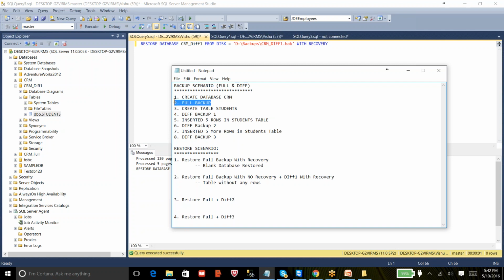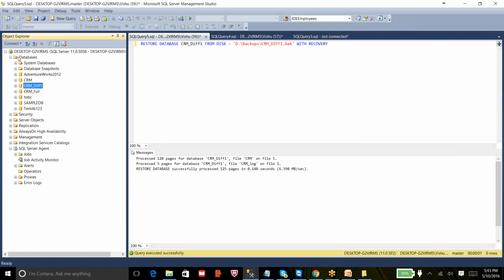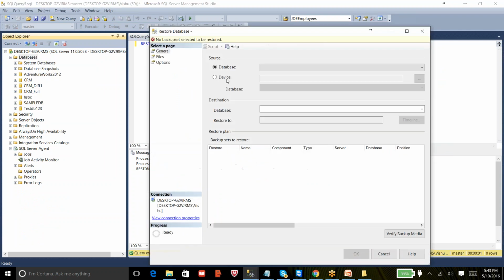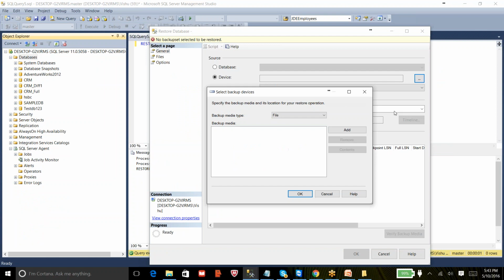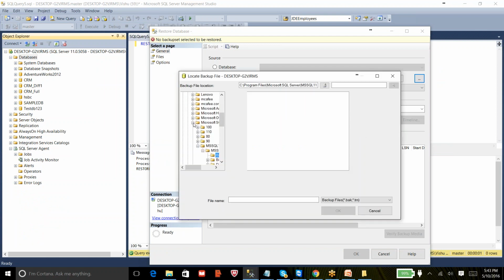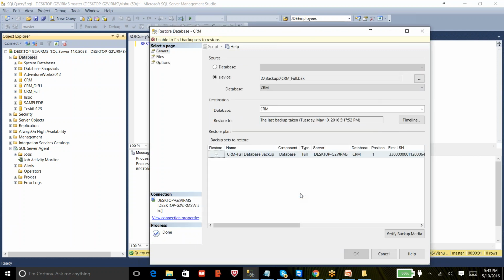So I'll be restoring a full backup, then I'll directly restore a differential backup. So up to this point, we are trying to restore our database. Can you quickly tell me what do we get once we restore this scenario? So I'm restoring a full backup. Okay, I name it as crm_differential2.